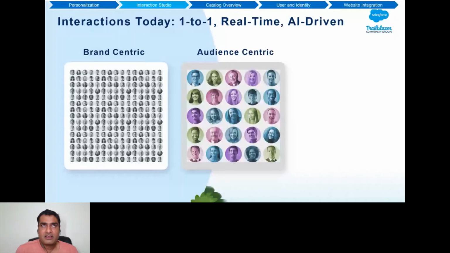And that's where Interaction Studio will play its part. And I am going to explain how this personalization process actually works and how Interaction Studio enables that in the next slide.